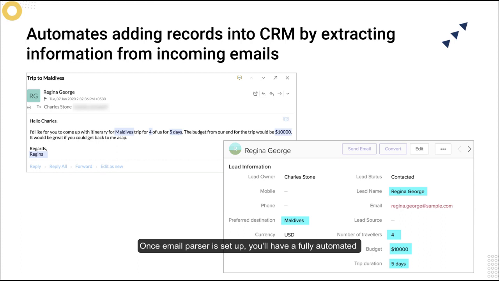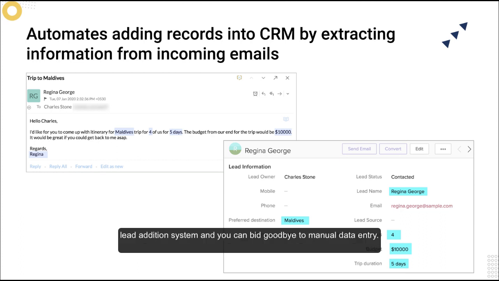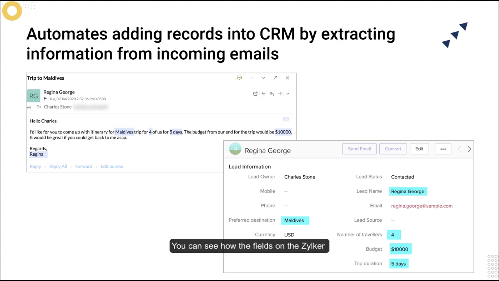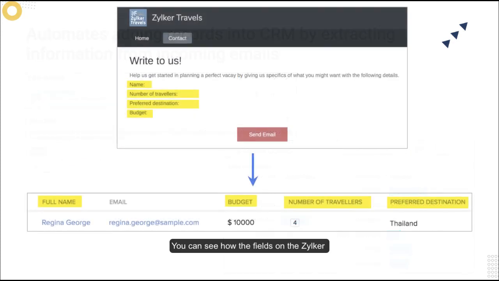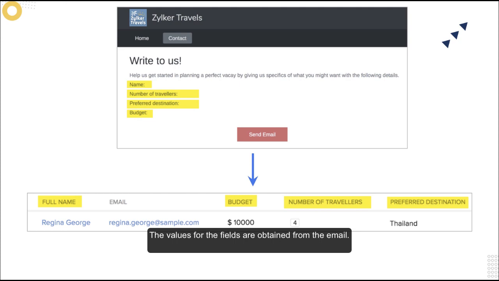Once Email Parser is set up, you'll have a fully automated lead addition system, and you can bid goodbye to manual data entry. You can see how the fields on the Zilker Travels website contact form are mapped to the fields in CRM. The values for the fields are obtained from the email.